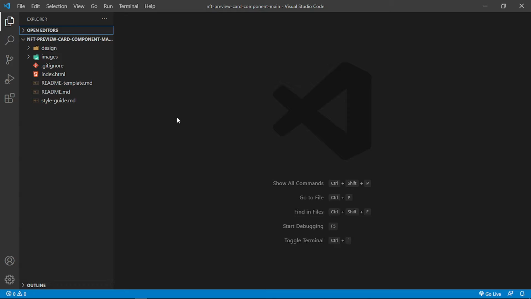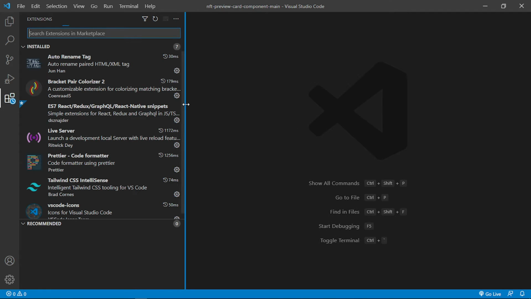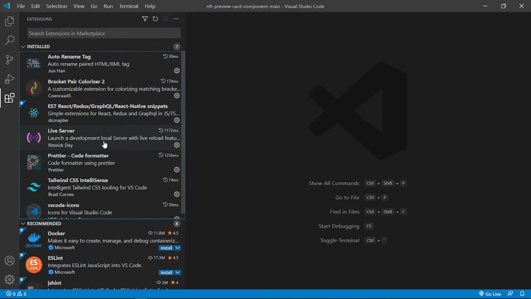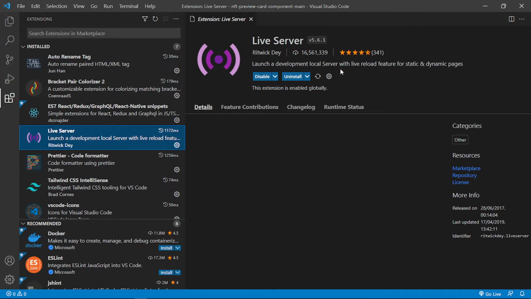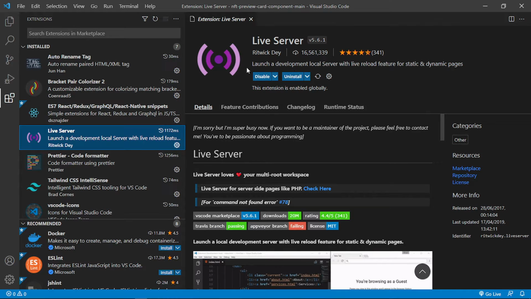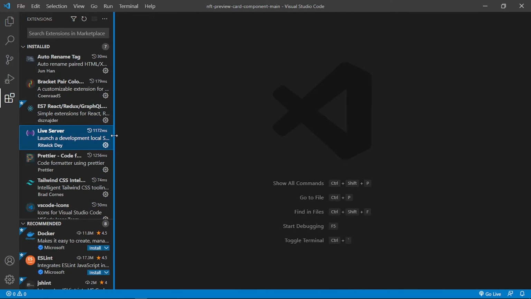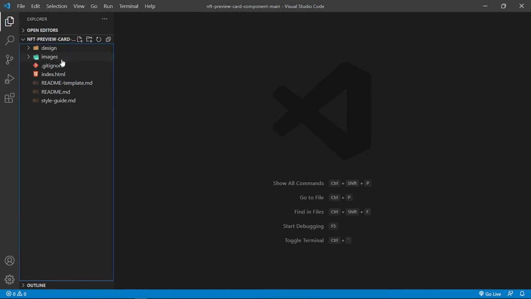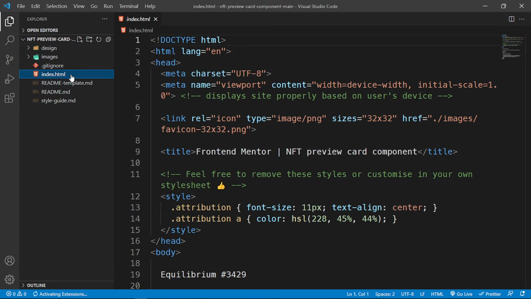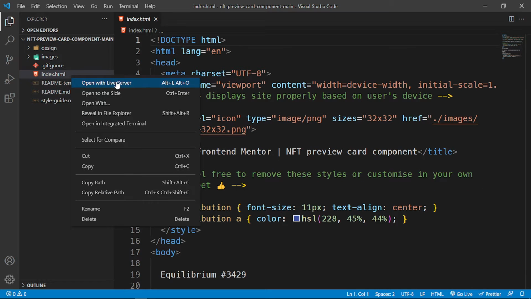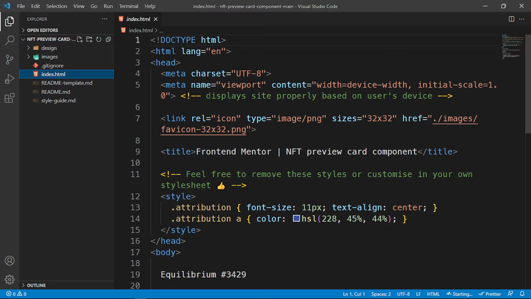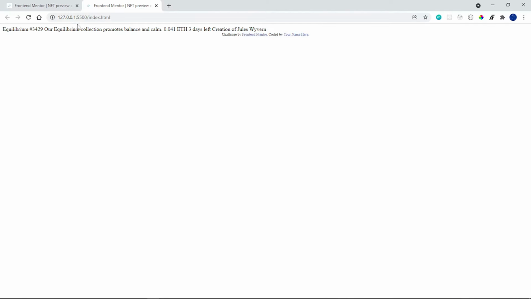Now I'm going to be using an extension called Live Server. So you can go ahead and install it. The extension is this one right here. It launches a local server with live reload, which is why I love it, because you don't have to keep manually reloading every time you make a change. Okay, so let's see what we have in the index.html. I'm going to right click and say open with Live Server right there. Okay, so this is what we have currently.